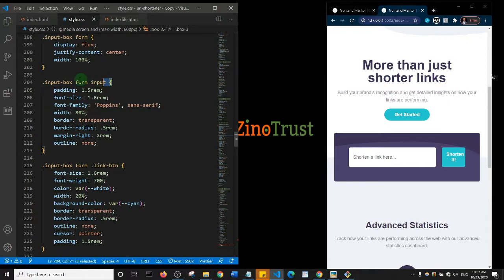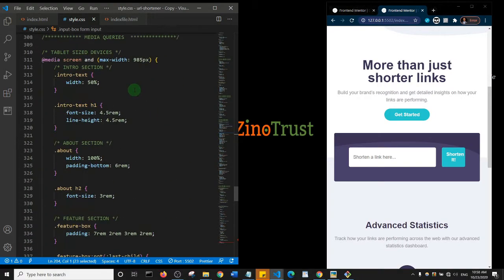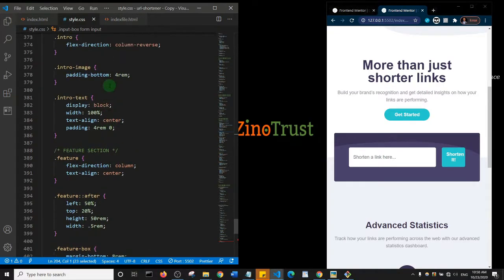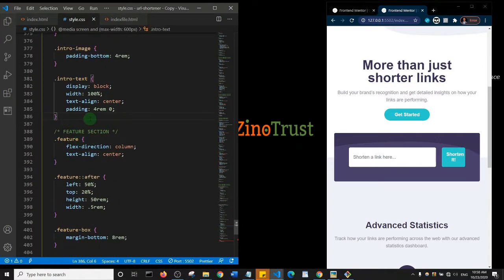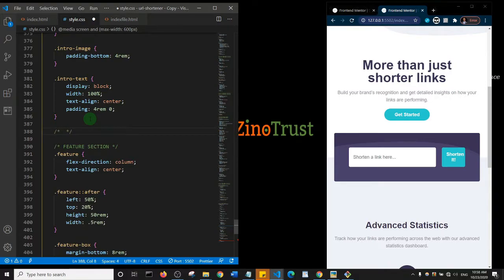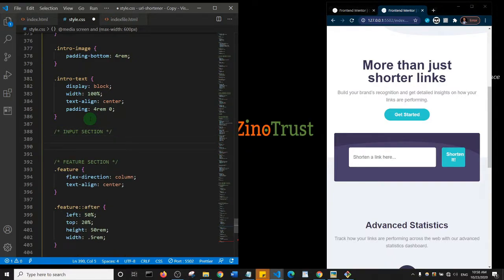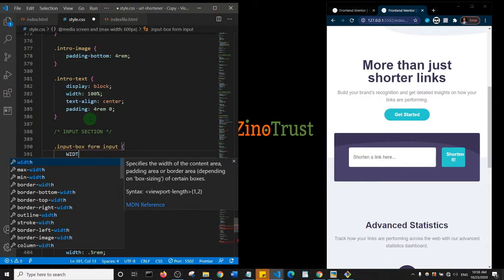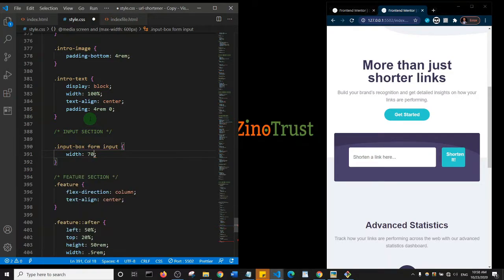So I'll come here, I'll copy this, and I'll come to my media queries for my mobile device, and just before the feature section, I think I'm going to add the input section, and I'll just paste that in here, and I'll change the width to 70%, and I'll save.